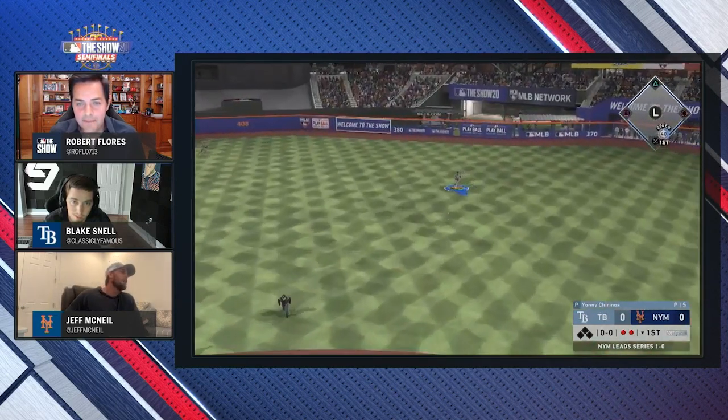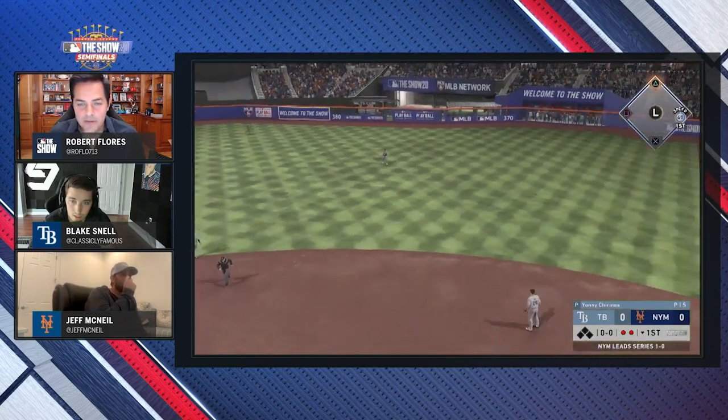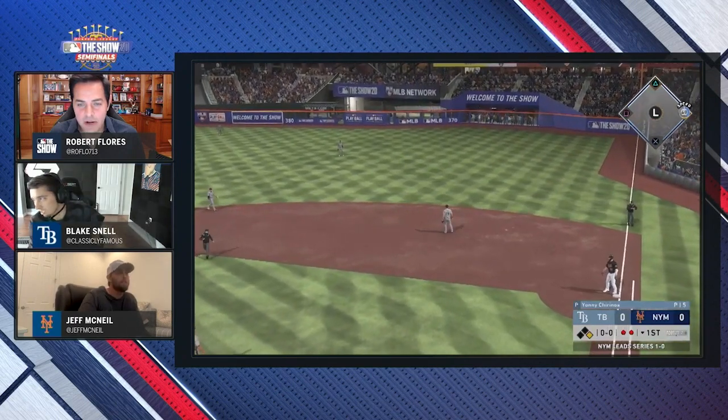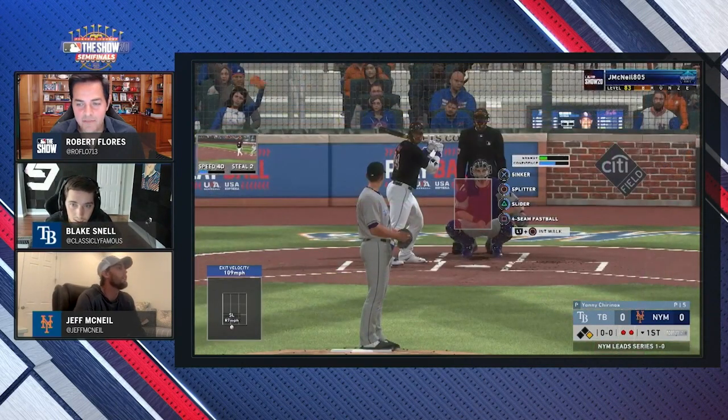There you go. That's right. The shift. And he'll send a scorching grounder through the vacated spot in the infield, right, and he's there. Aboard.